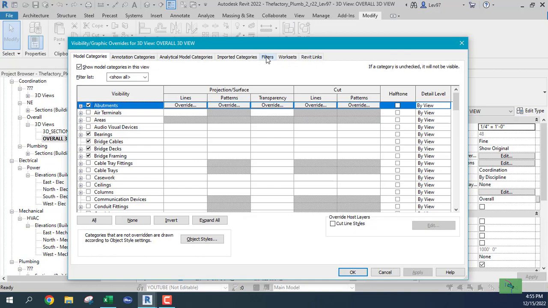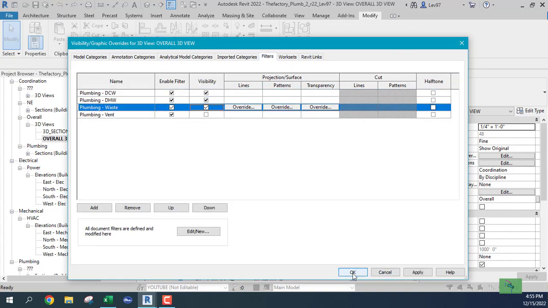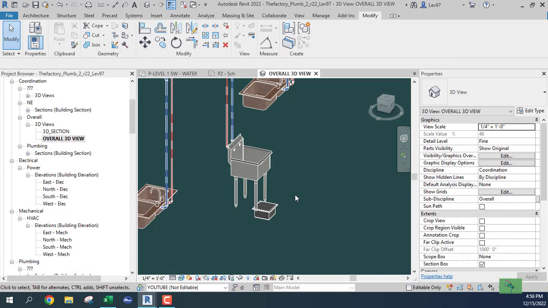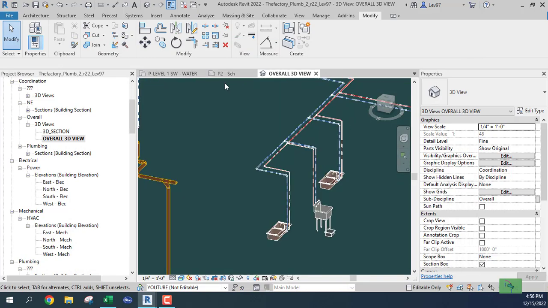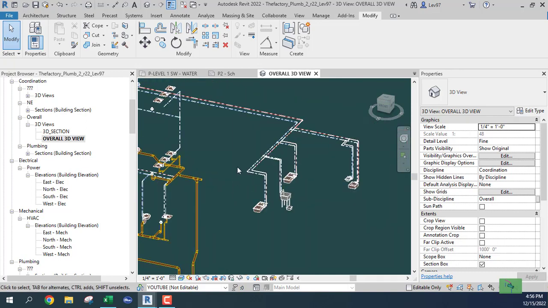So if we look at this, let's see if I've done the waste. Is there any waste there? Waste and vent? Anything? Nope. So I haven't done that yet. Okay. That's the next challenge. But this is the hot water and cold water for these fixtures.